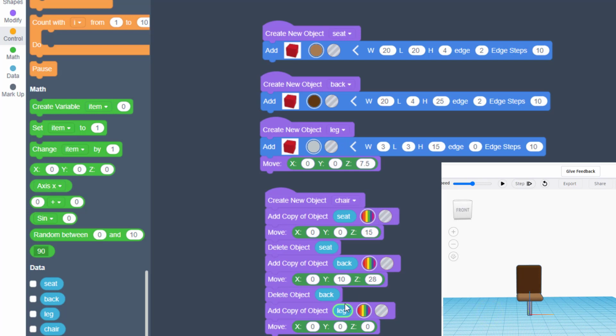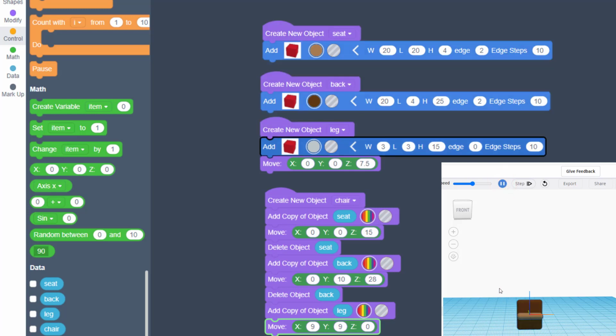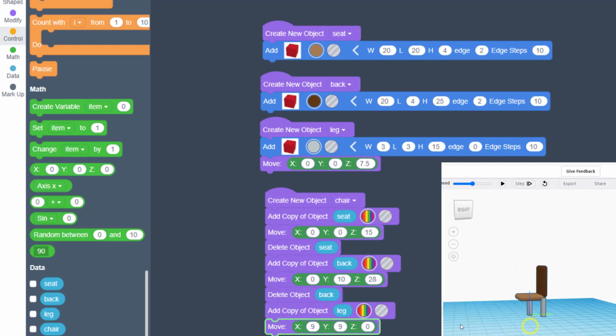Once again, I'm going to remind you this is 20 by 20. So I'm going to go 9 on X and 9 on Y. And let's see how that chair leg we just added looks. You'll notice there's one that stays in the middle because we still haven't deleted it. And look at the other one, it's back on that corner.